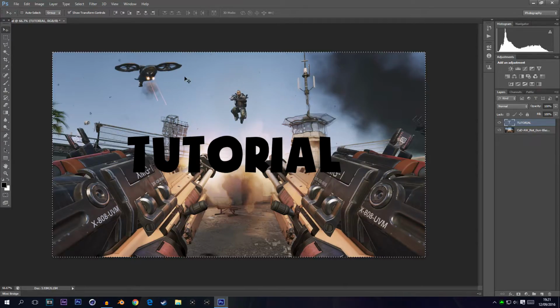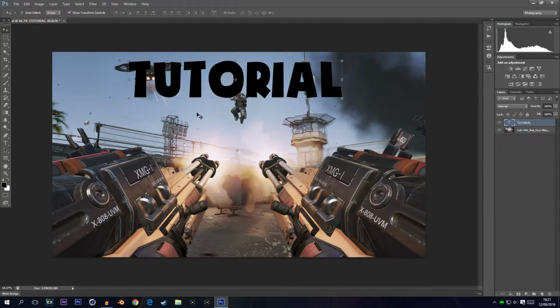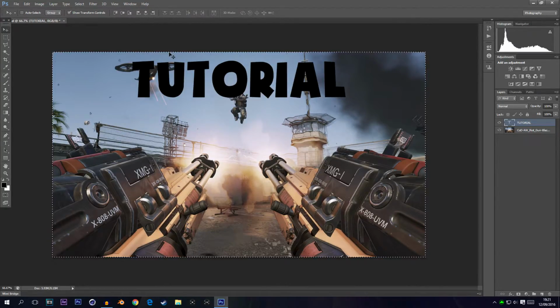But for this tutorial, I don't want it right there. So if you want to deselect it, then click Control D, and I just want it around there. I'm going to click Control A. Now I can center this where I want. So there we go. That's the first part of the video.